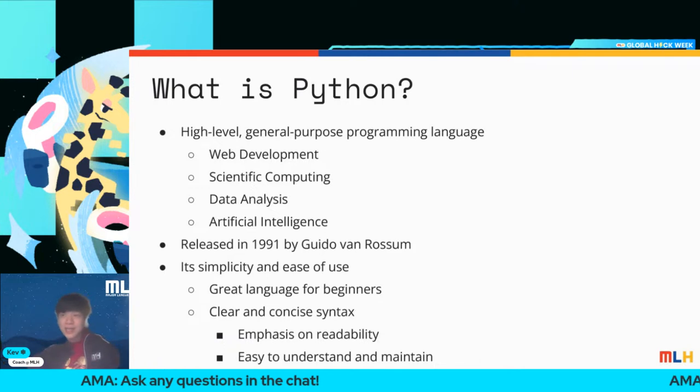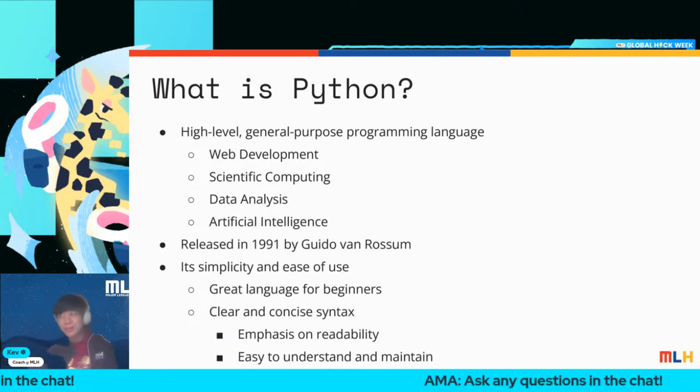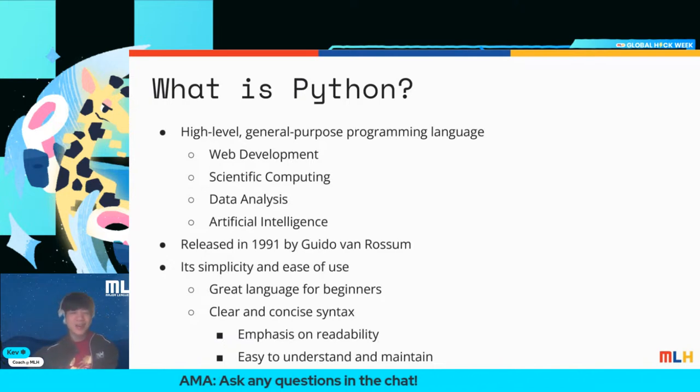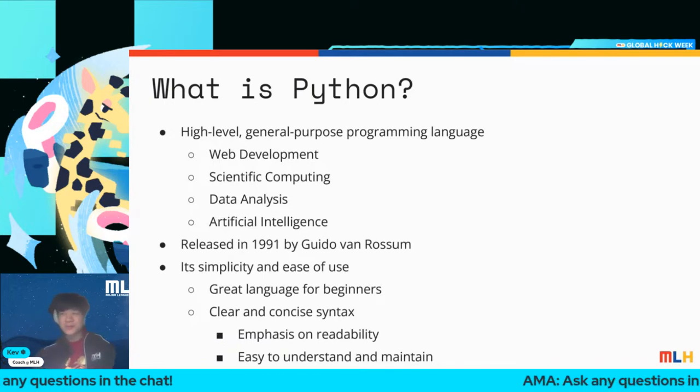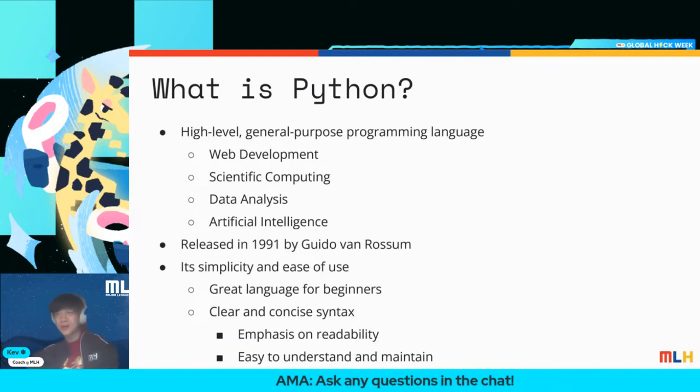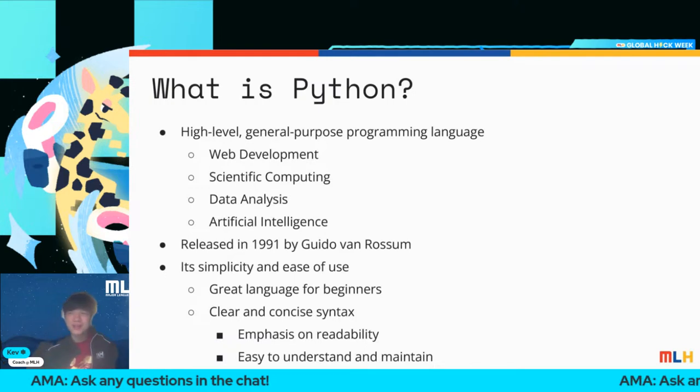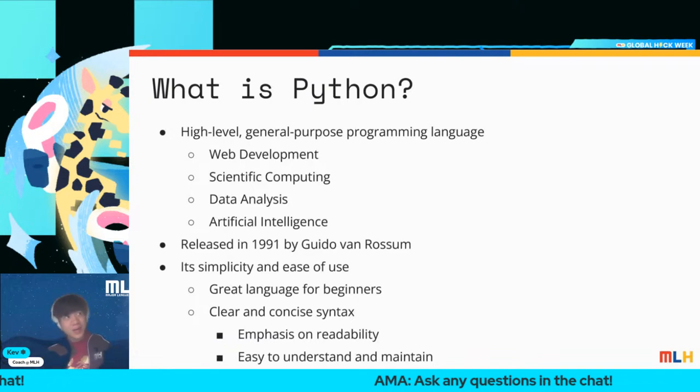It was released in 1991 by its creator. I cannot pronounce their name, so I'm not going to butcher it. This was actually a fact that one of you audience members in chat told me, so I've included that in my slides now. So it was released in 1991, so it's fairly new. Python is around 30-ish years old at this point.